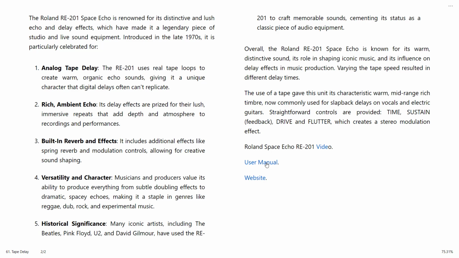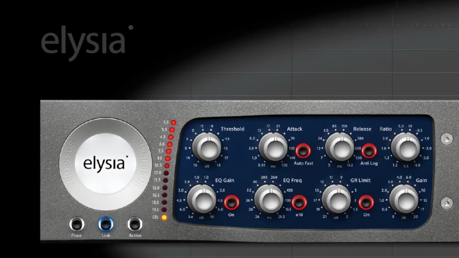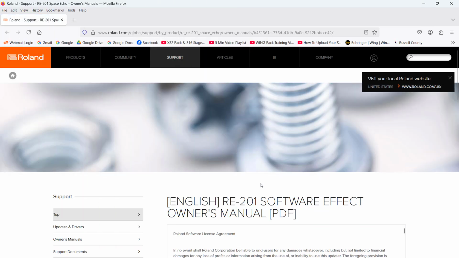Now here, the user manuals, the websites, all of these are clickable links, and they'll take you to everything that you need to know about the emulation that they're doing. And again, that's what you want to see. You want to go to the device of what they were emulating to see what the settings are for that, because that's what they built this plugin off of.